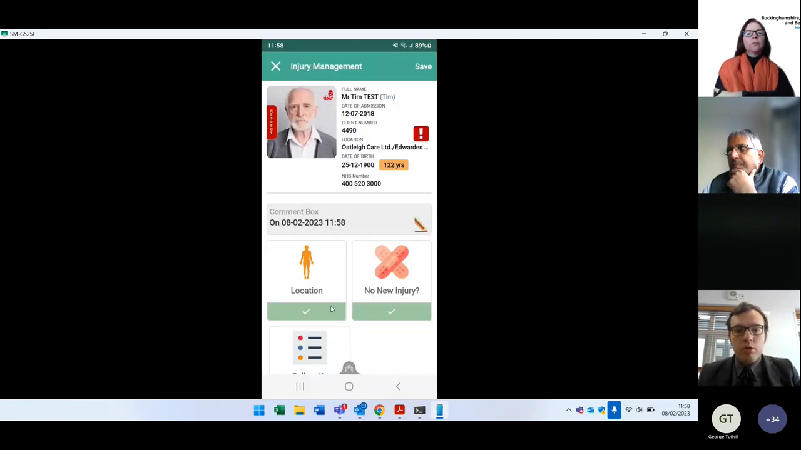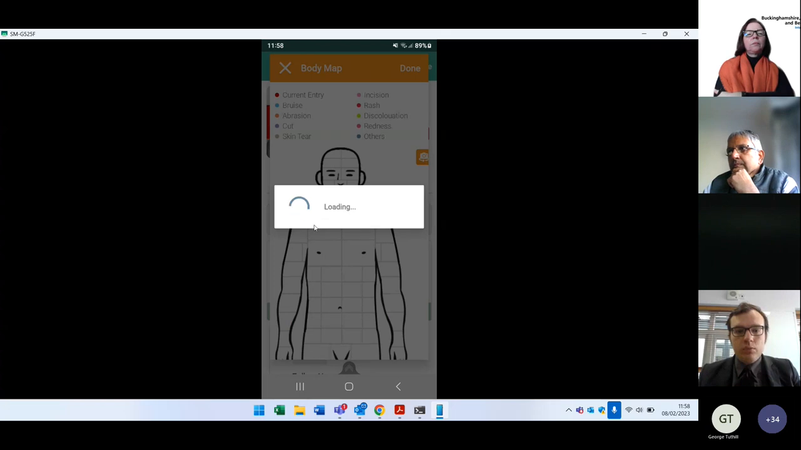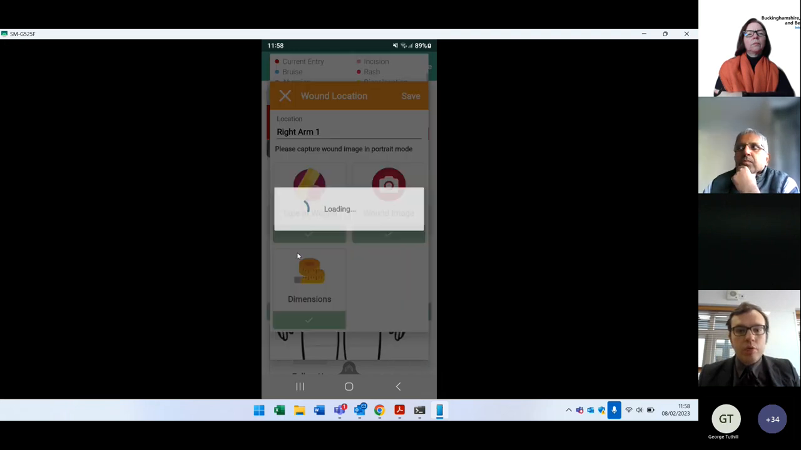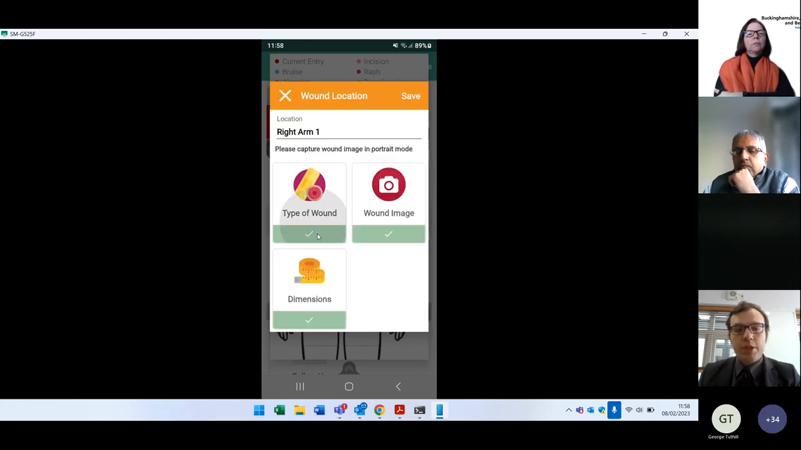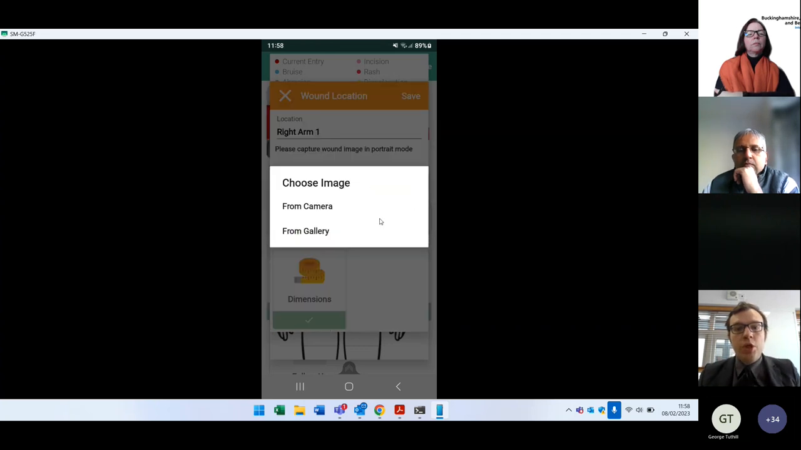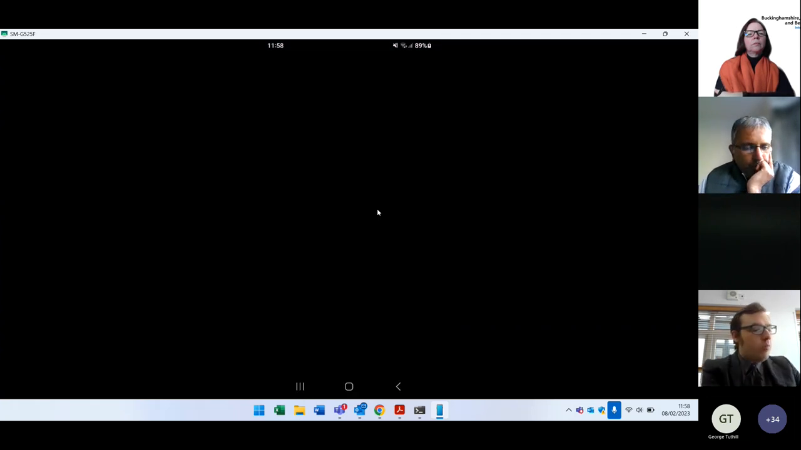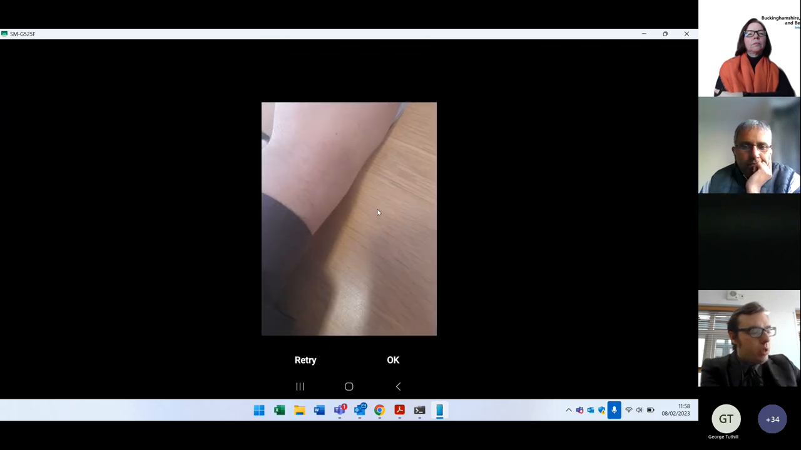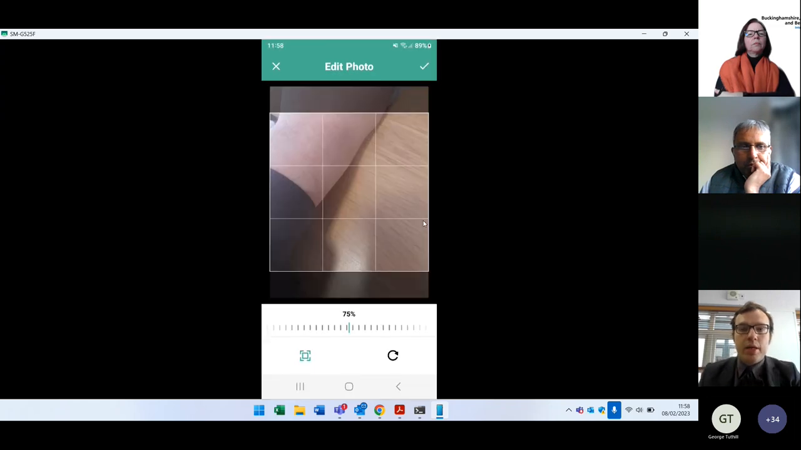For example, add new. You can click on the location, which loads up the body map. You can click on the location where you want to record that injury, for example, the right arm. It will load up the screen where you can specify the type of wound. You can click on the wound image. And because this is a telephone device, you can use the inbuilt camera straight away to populate the wound care note without having to save it separately or anything like that.